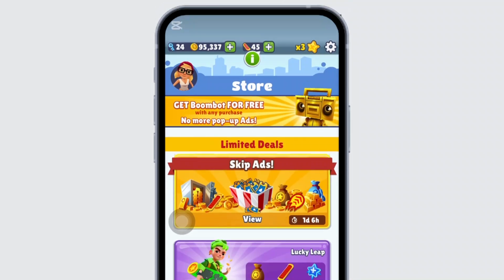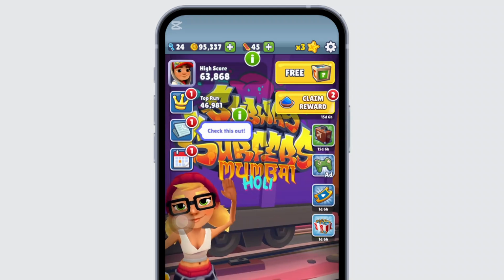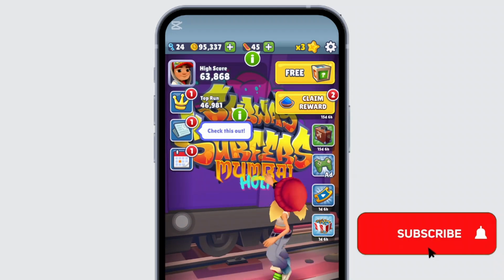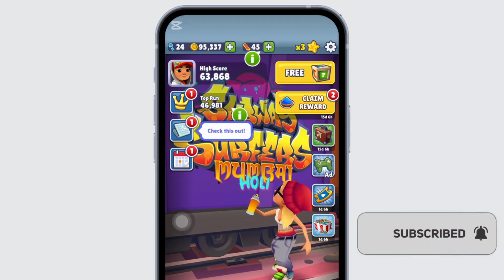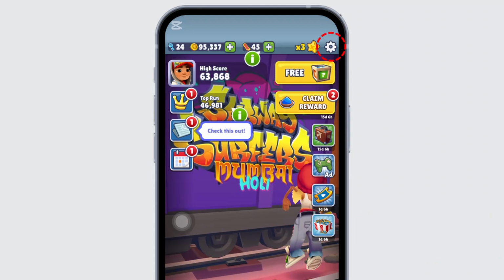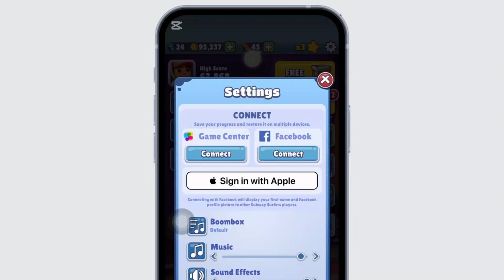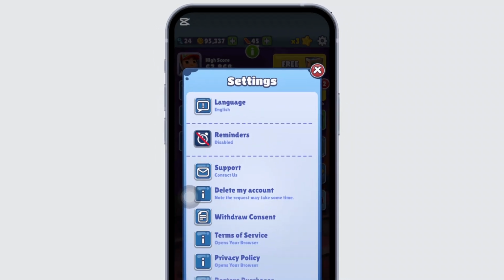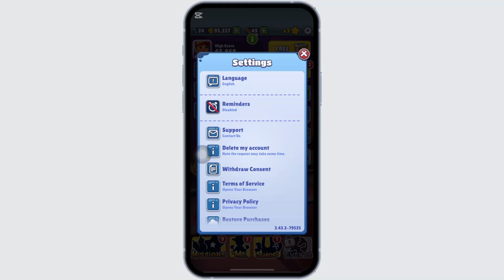Then all you have to do is tap on the settings icon at the top right corner of your screen and navigate to the settings section. Now, once inside the settings, scroll down and tap on the report a problem or customer support option available there.